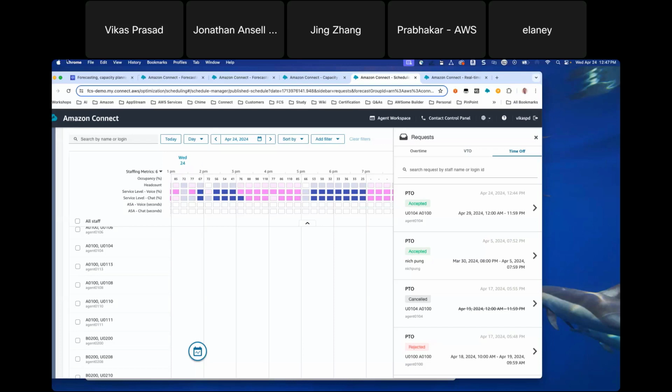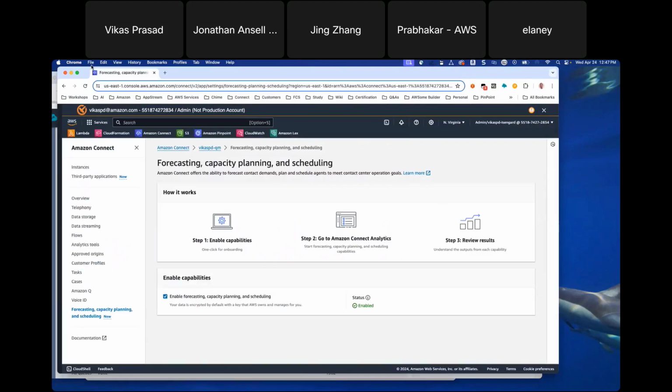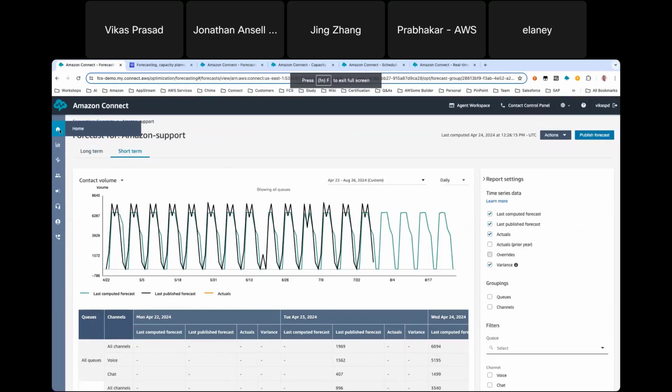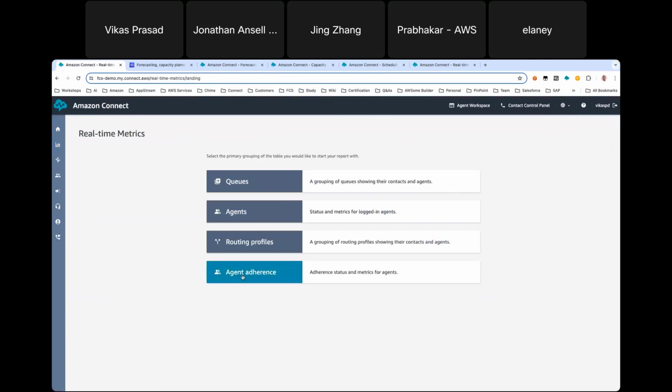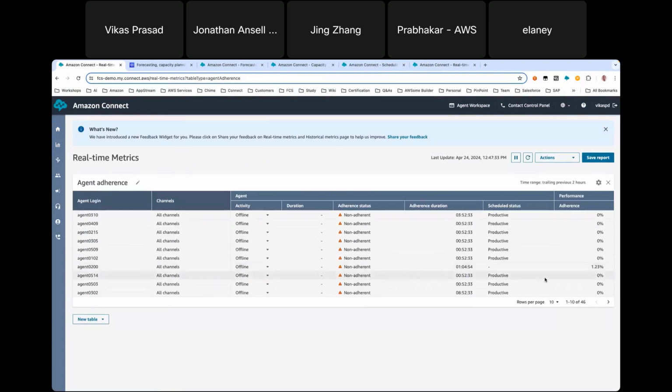Both are available. The way to access that is you will have to go to the Amazon Connect admin page. Let me maximize this page. You need to go to real-time metrics. On the real-time metrics, you will have agent adherence. This is a test environment I created for this workshop, but here, for each of the agents, you can see the adherence status. It shows whether agents are non-adherent, what the adherence duration is, and what the schedule status is.